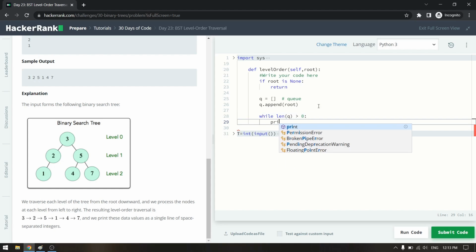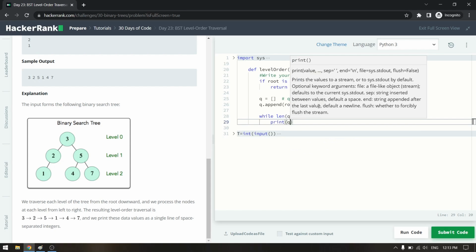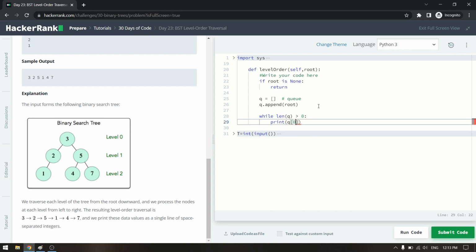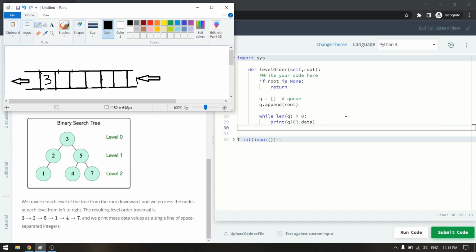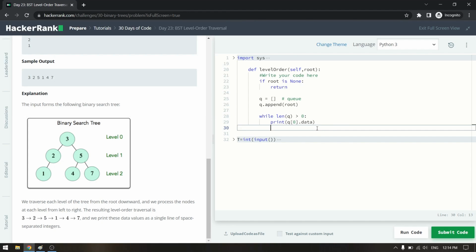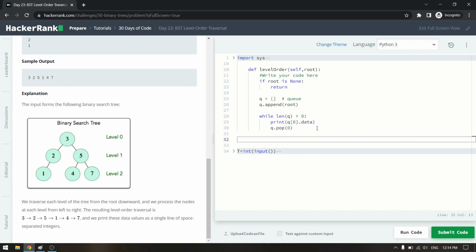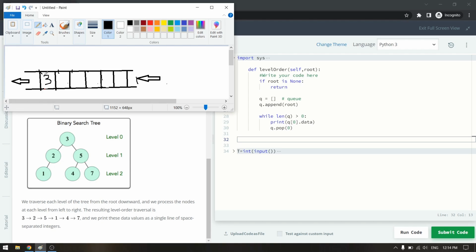Then print the first element's data and pop it. We use q dot pop on the first element. Then we are printing 3 and popping it. Print and pop. Let's cross this out, popping.